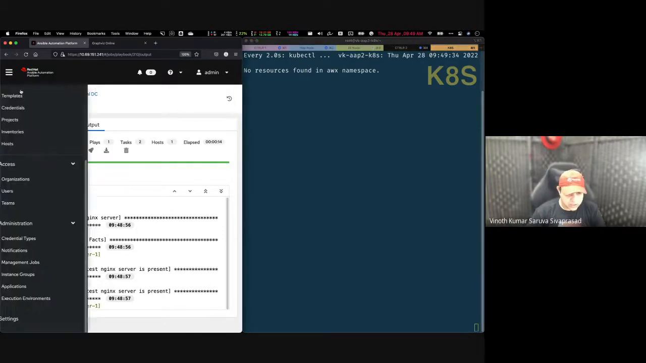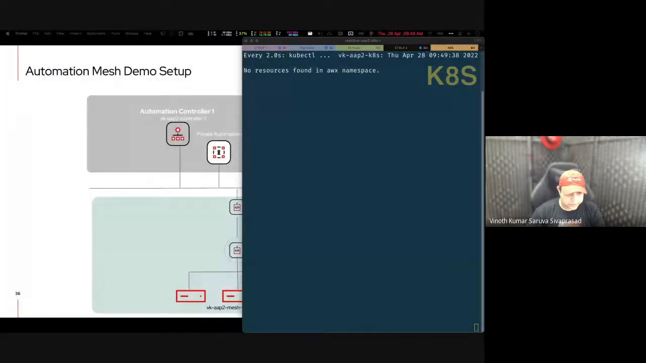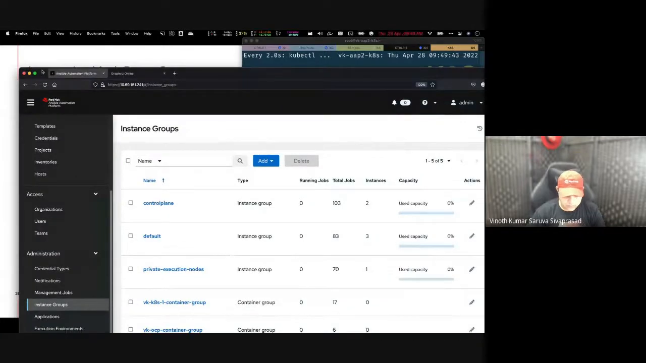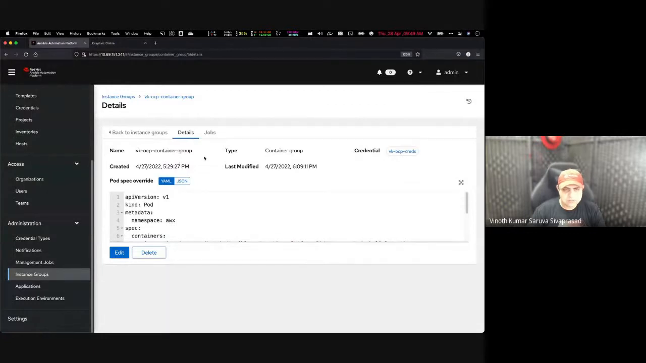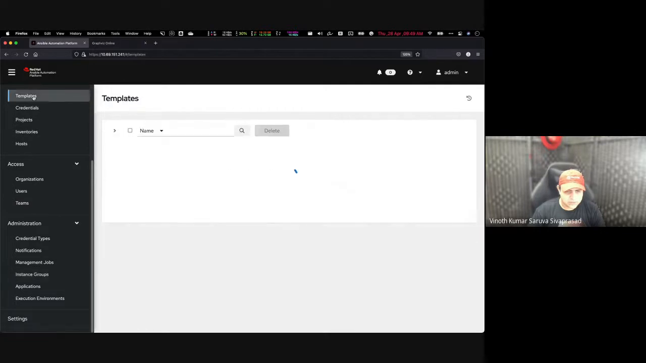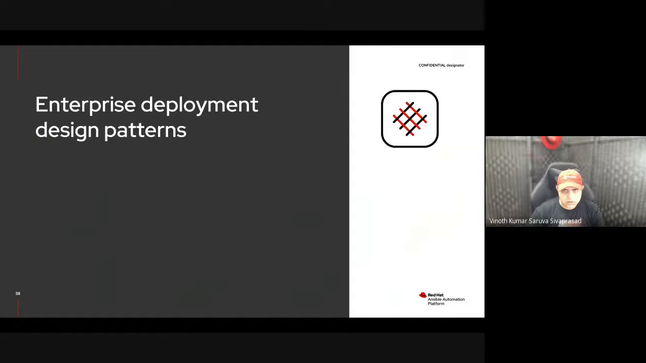In my scenario, if I go to my instance group, let me show you this. I have an OCP container group as well. The configuration remains the same between Kubernetes and OCP. I have credentials and a pod spec for it, and I can execute on my OCP environment as well. So that's showing how we can run using container groups. From a demo perspective, I think that's all I wanted to show you.